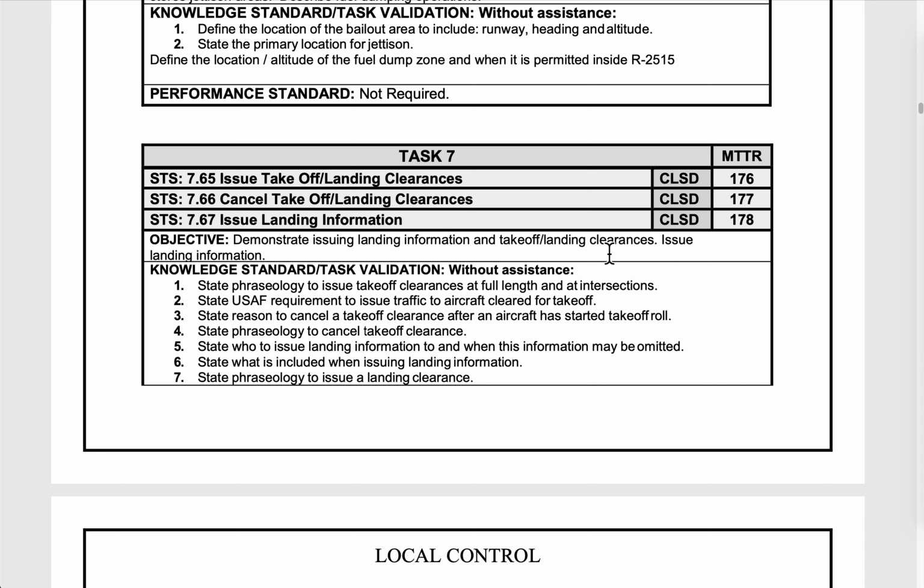Describe when we can withhold a landing clearance. We're not supposed to withhold any landing clearances, but an example would be if an aircraft is holding in position and someone says they're on a 5 mile final, and then we'll tell them, continue, and then we'll give traffic.